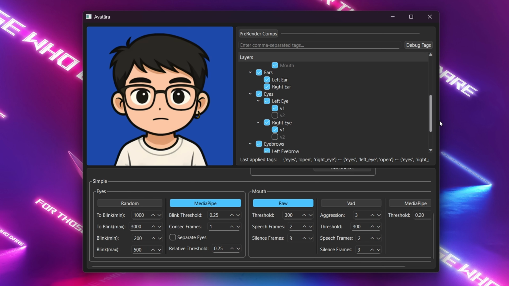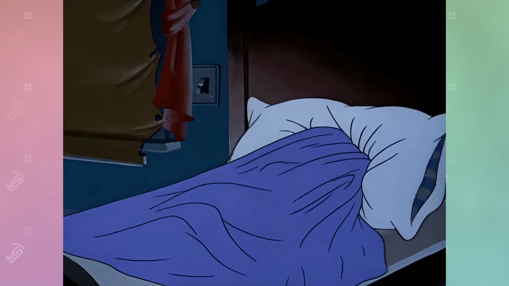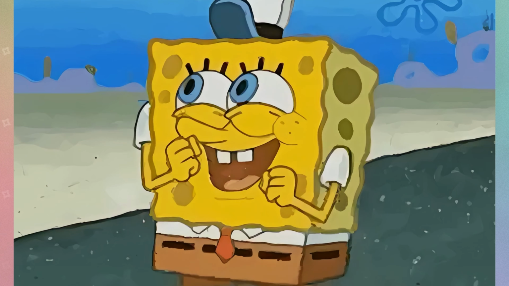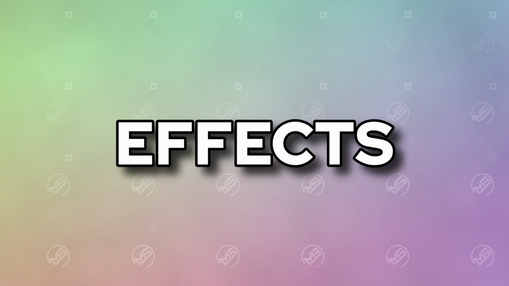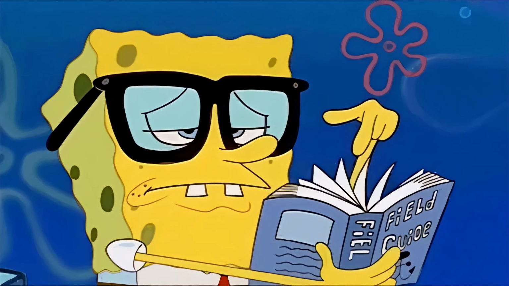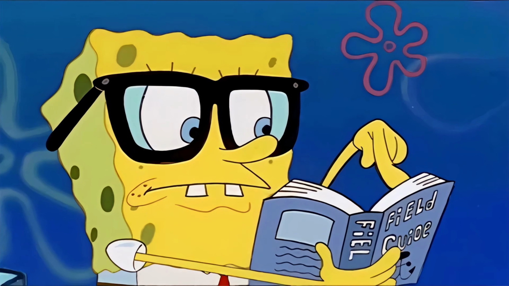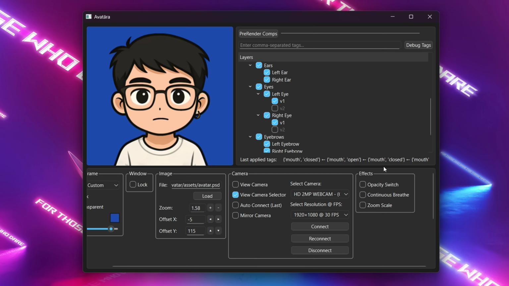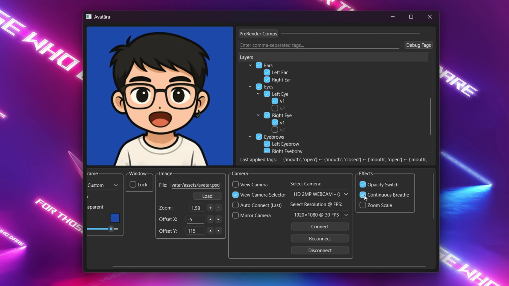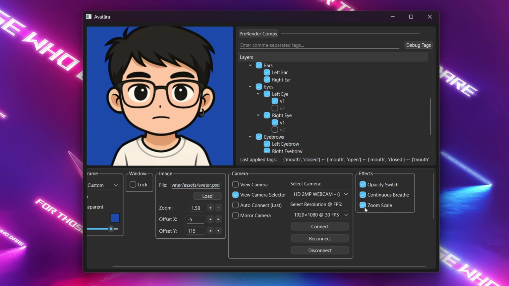Now the avatar got some life, but to make it even livelier, we will add effects. I won't go into the detail of how I implemented these effects, but I added 3 effects to this app. First is the opacity switch, that will change the opacity of the image after some time when there are no new tags being applied. Second is the continuous breathe effect, that will just move the image up and down. And the third is the zoom scale effect, that will zoom the image whenever a new tag is applied.